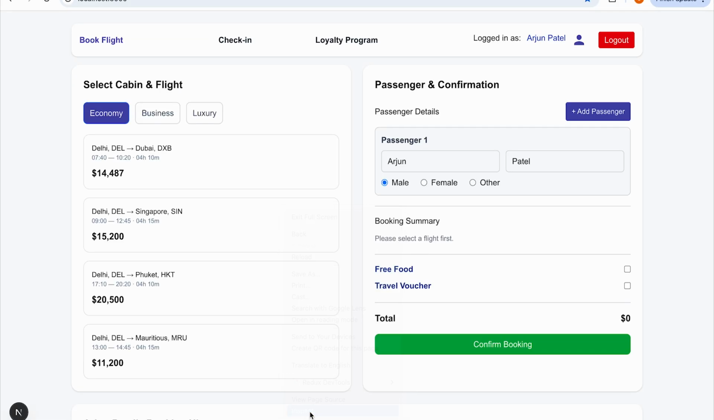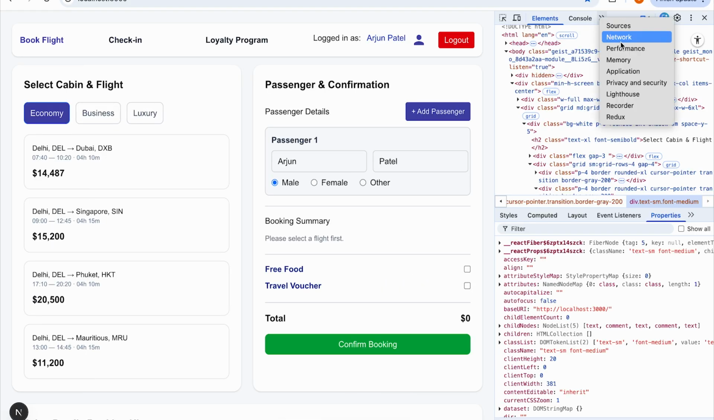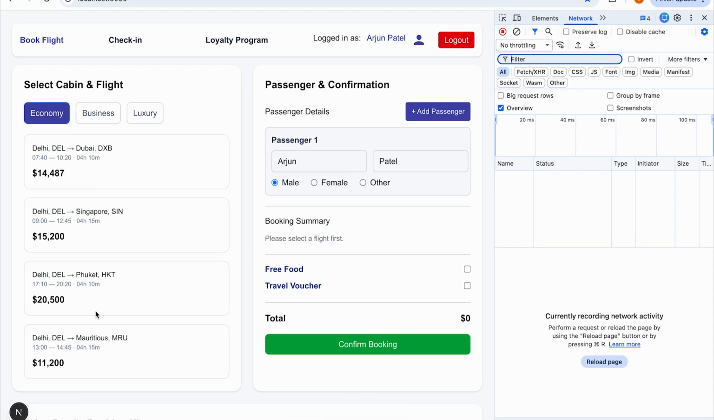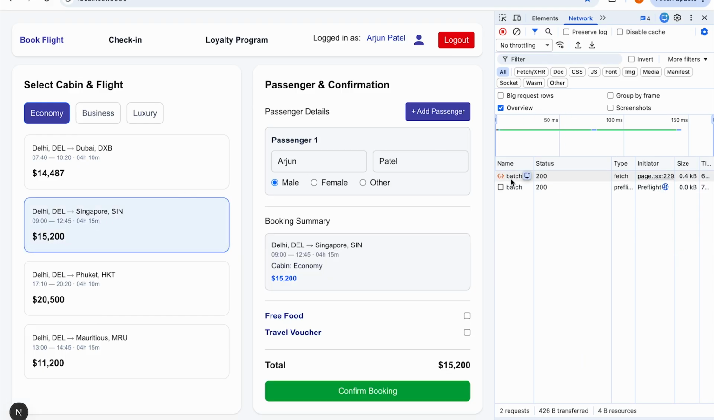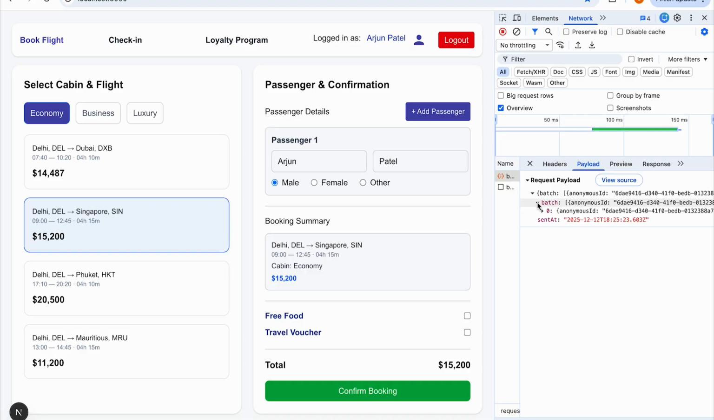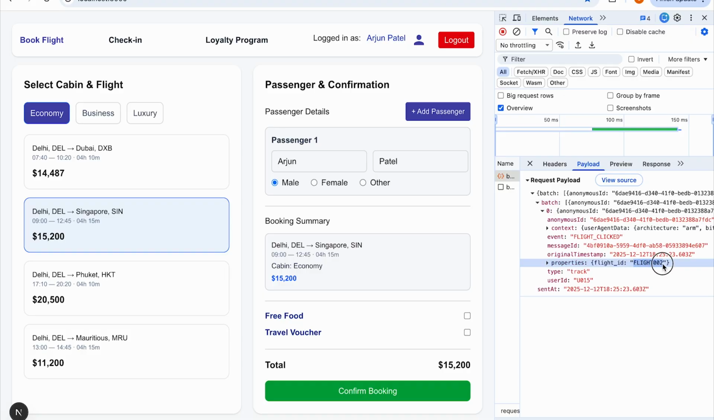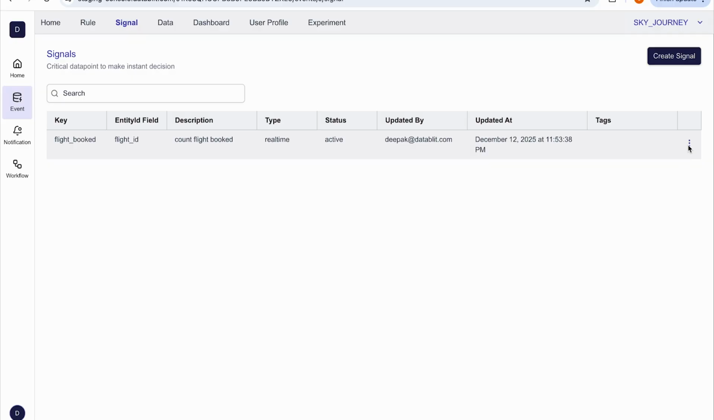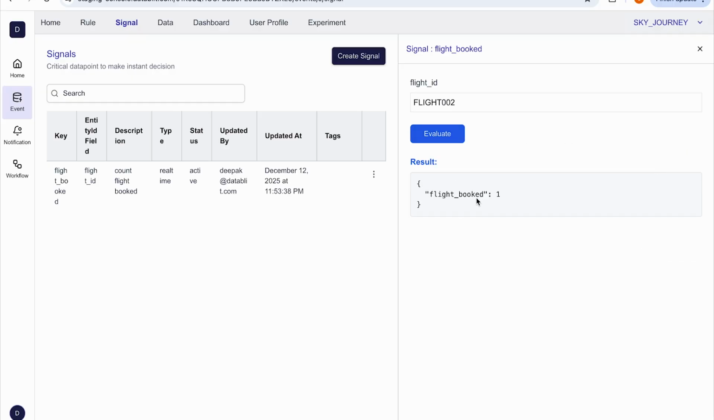Here, we are already logged in as Arjun Patel. Right click the flight booking website and select inspect. Open the network tab. Select any flight to book. Here in the properties section, you can see the flight ID is flight 002. Now hit confirm booking. To check total bookings for any flight in the last 1 hour, click the 3 dots of the flight booked signal. Select evaluate. Here flight ID would be flight 002. Hit evaluate. You can see the result as flight booked is equal to 1.